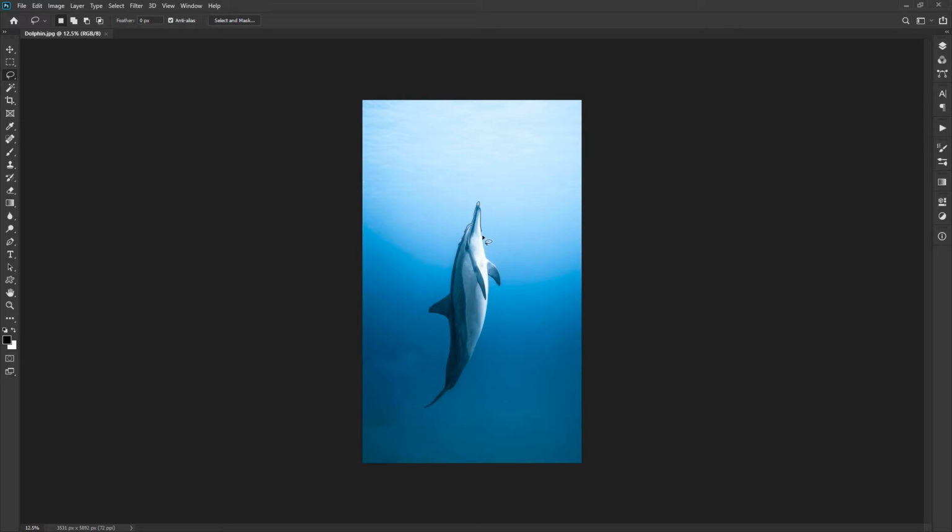If you leave the mouse button before reaching the starting point, a straight line will be drawn automatically from the point you have started to the point you leave the mouse button. So it's very important for this tool to complete the shape. Here we have a photo of a dolphin.